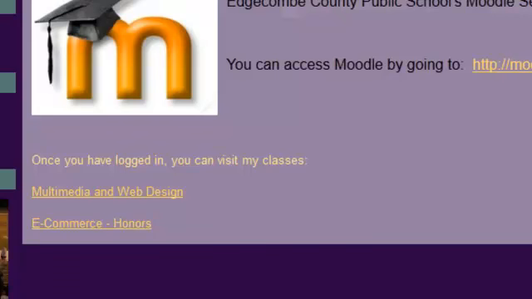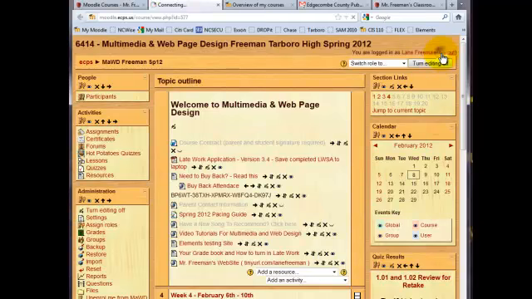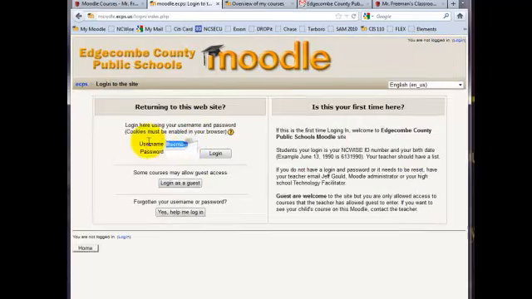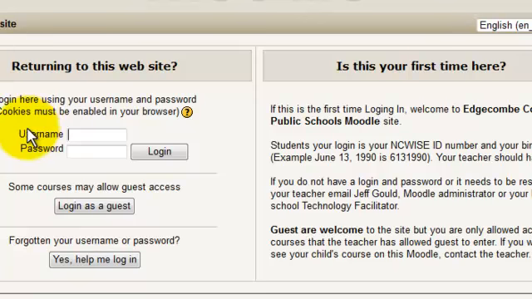So let's say your child's in multimedia and web design. You click here. I'll log out so you can see what the screen's going to look like. Your child will put in for the username their student ID number or their NCWISE number. Their password is their birth date. If you look over to the right, there's an explanation. So if they are born June 13th, 1990, their password is 6/13/1990. If it's December 13th, 1990, then it's 12/13/1990.